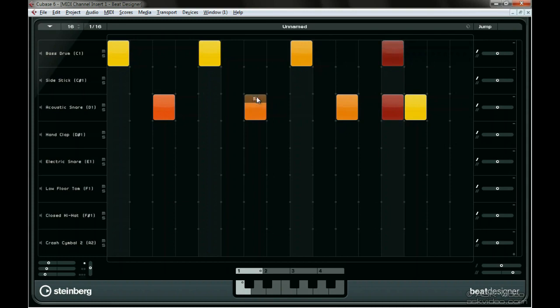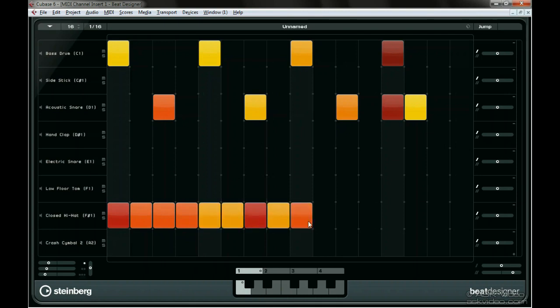We can also set the velocity as we're drawing in the notes. If we click really low, the notes will be entered at a low velocity. If we click up high, we'll get a higher velocity. This makes creating dynamic patterns quick and easy.